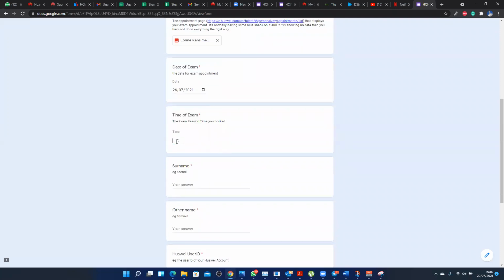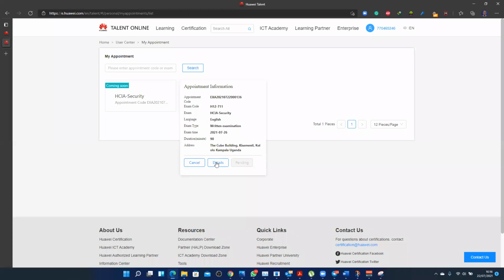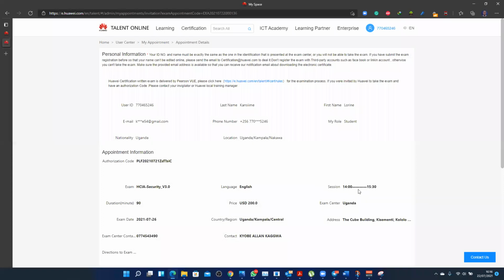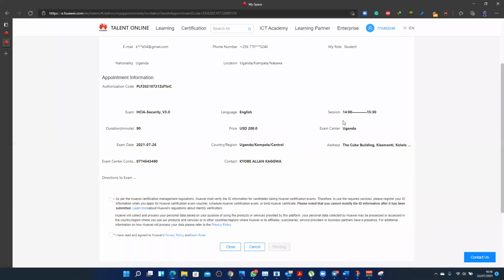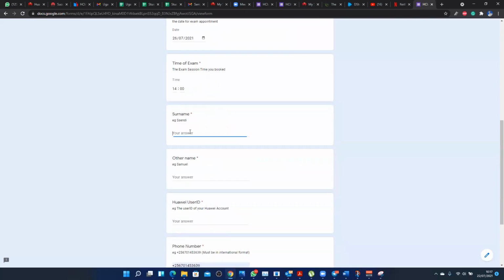And what is the time for the exam that I selected on my appointment? If I'm not sure here, I can click on details, and then it takes me to the details where I'm able to see that the exam will be done at 2. The session here will be done at 2, which is 14:00. Filling in that time.